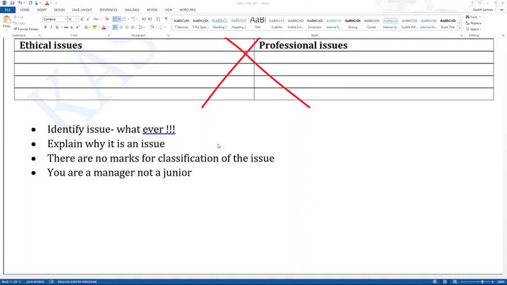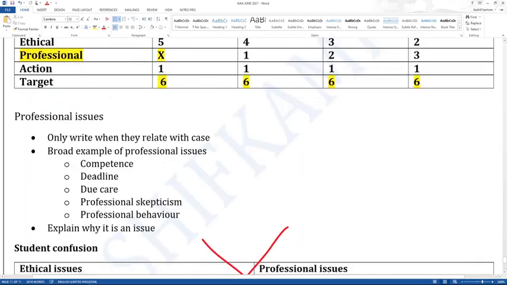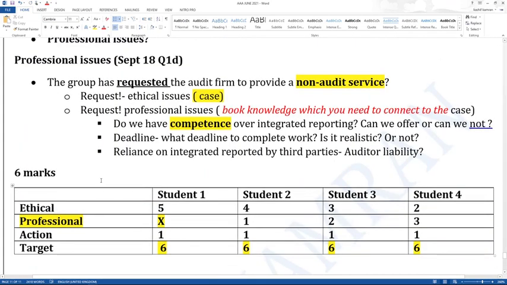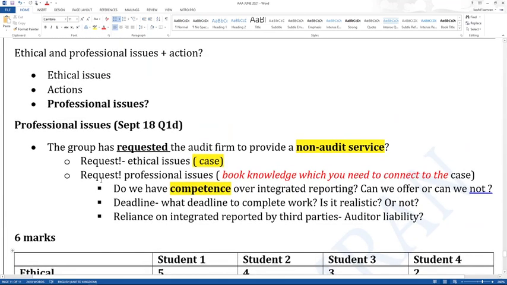Now look at my answer for September 18. Did I forcefully write competence, or did I justify competence in the context of the case? Integrated reporting is a new phenomenon, so it's quite possible that the audit firm doesn't have the desired level of competence on it, because it is a growing phenomenon in the world. Is everyone clear on the discussion we had in the last 15, 20 minutes on the professional issues? And you still need to watch my March 21 webinar on how you go about professional issues in the exam paper.